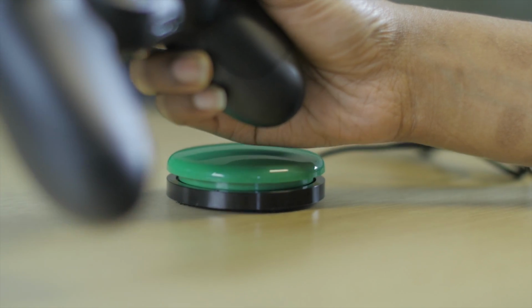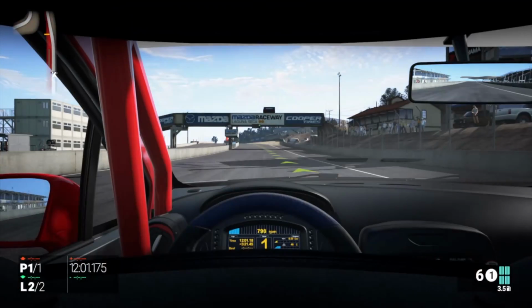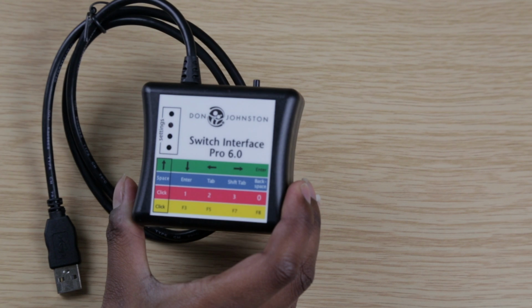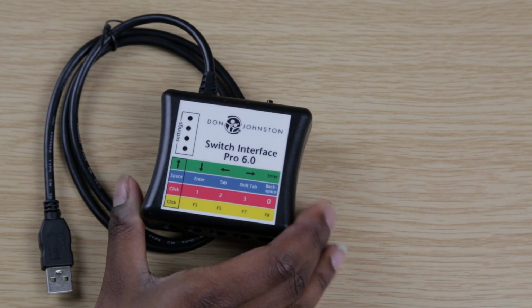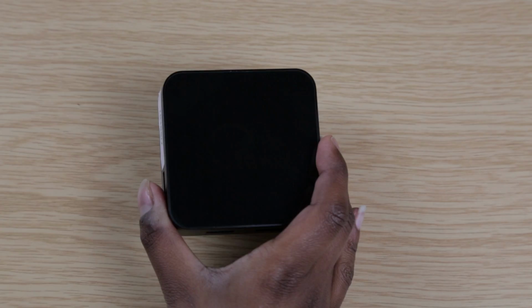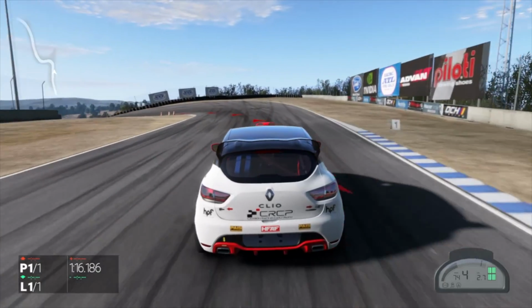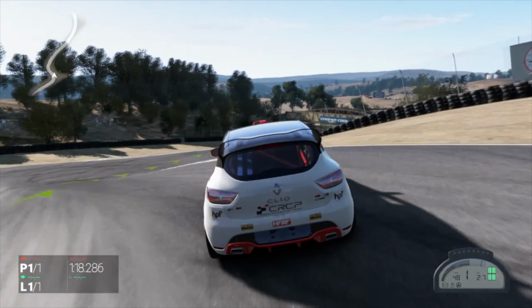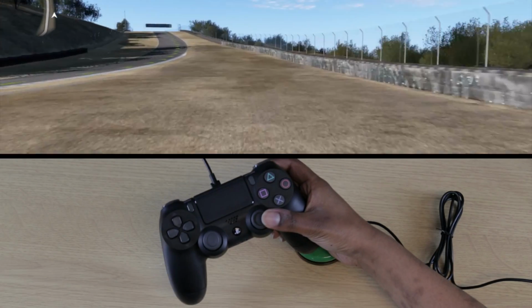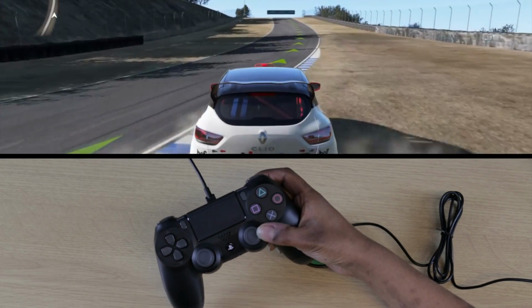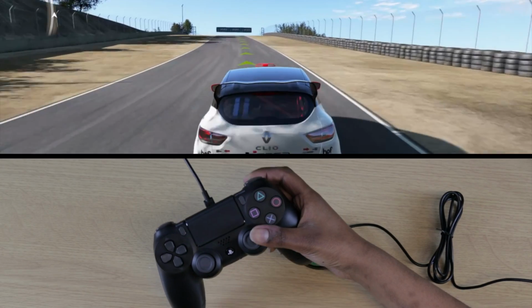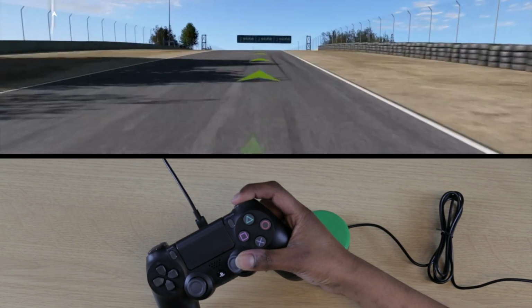Here we added a switch to act as the change view for your driving. As before, we are using the Don Johnson switch interface along with a crosshair adapter to get it working on the console and connect it with the controller, but alternative interfaces are available. You can try different button layouts and accessibility switches to find the best layout for you.